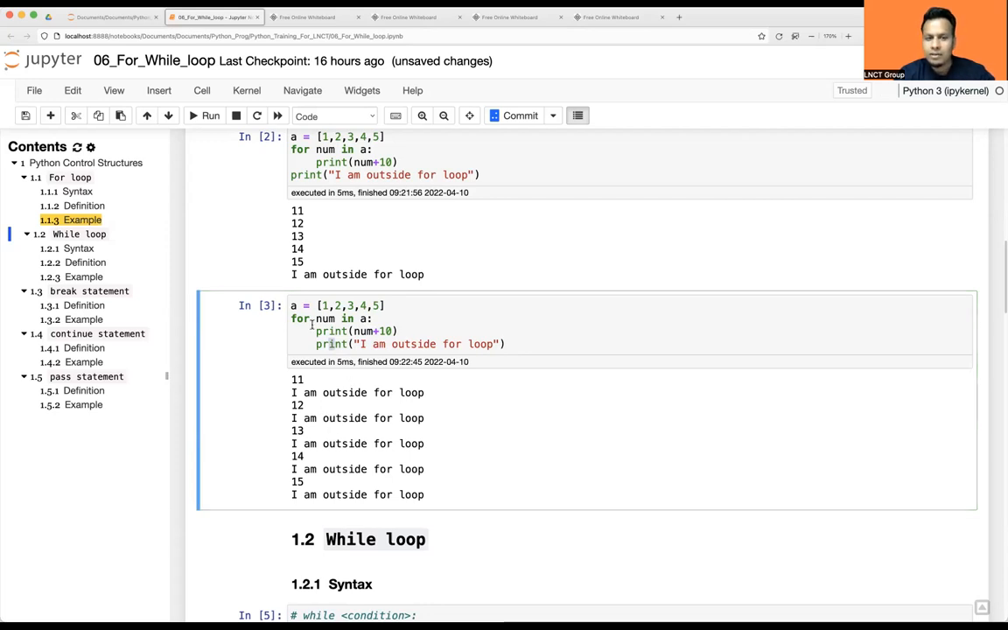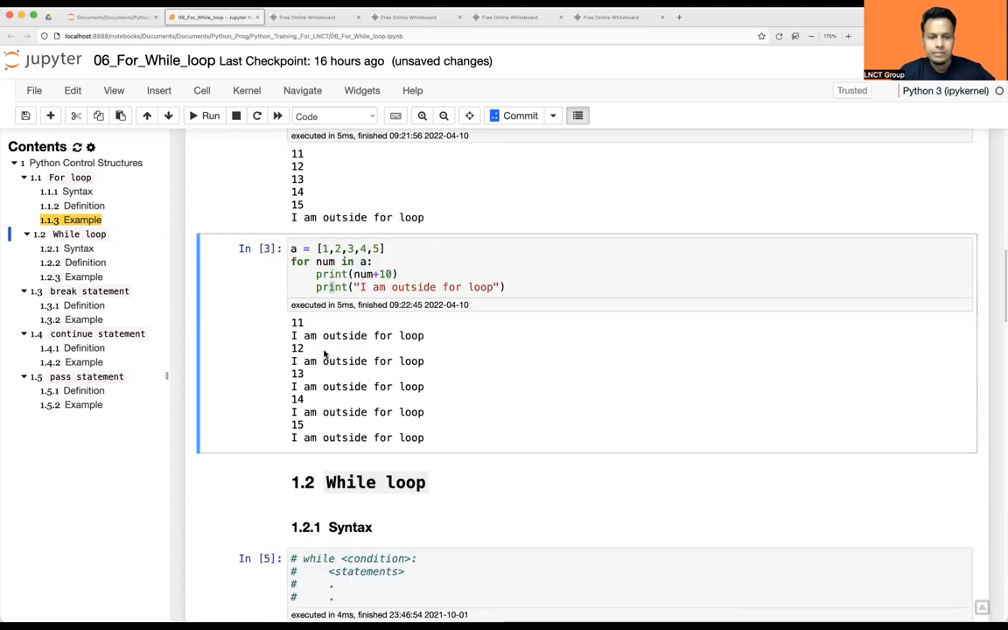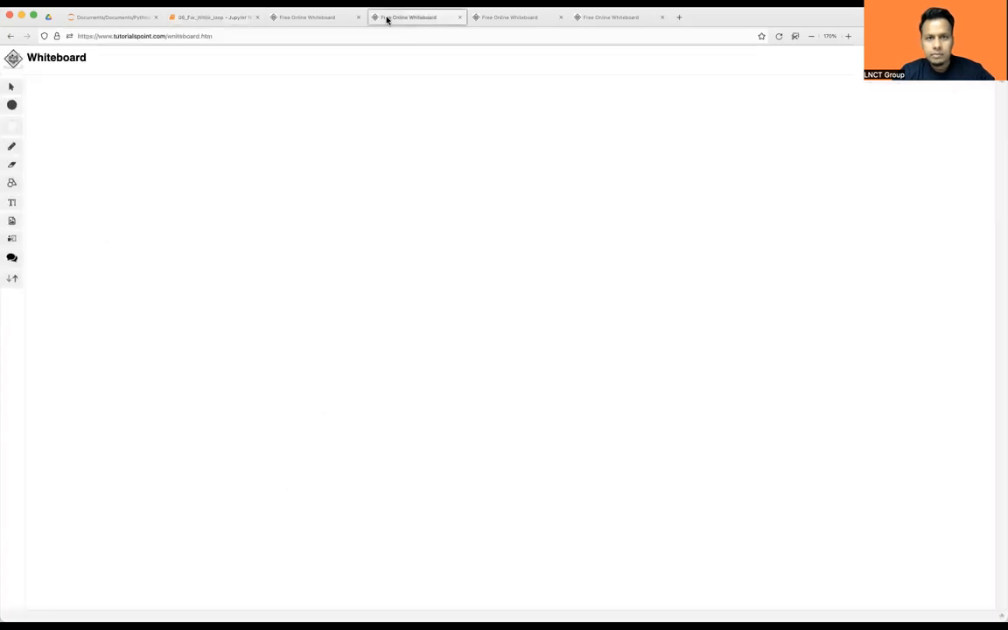So be careful how you are putting the indentation. Where is your line starting? As long as you are inside, those things will get executed. If it is outside, once the for loop is exited, then only the next line will be printed. So that's about the for loop. As I mentioned, for loop is used when you know the number of elements in the sequence or how many times you would like to iterate.